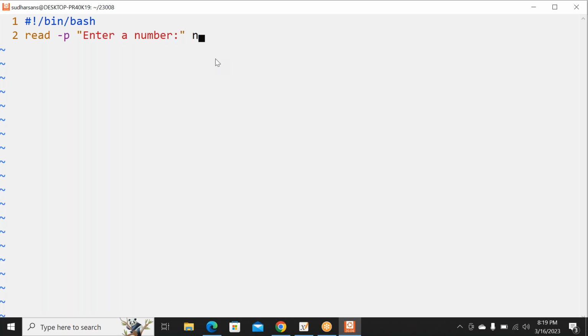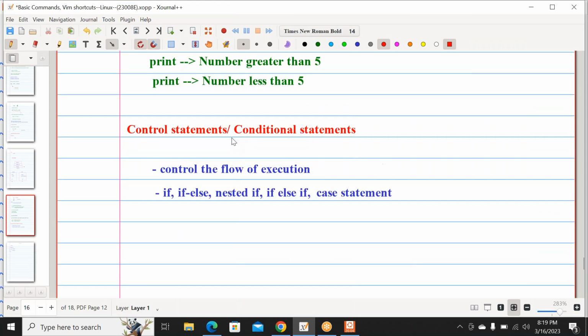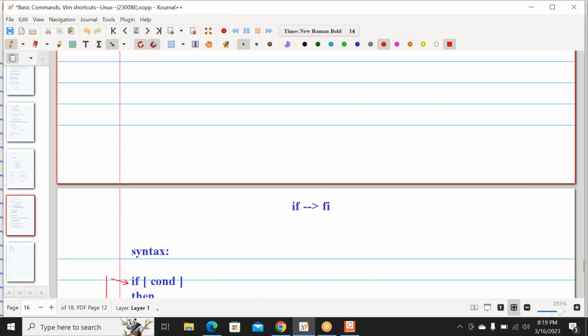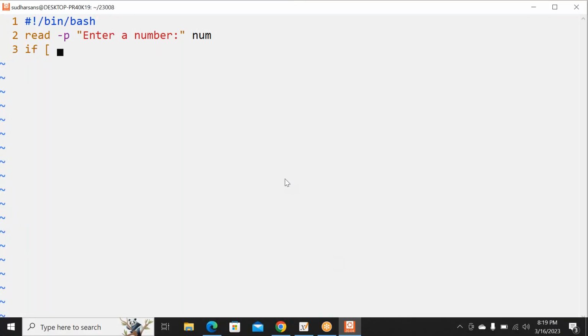Then what do I need to do? I have to check, so I have to write some condition, right? For the if condition, I give a square bracket and a space. What is the requirement? Just see the question: write a script to check whether a given number is greater than 5. Num greater than 5. To access the value inside the variable, I need to use some character, an operator. What is that? Dollar.